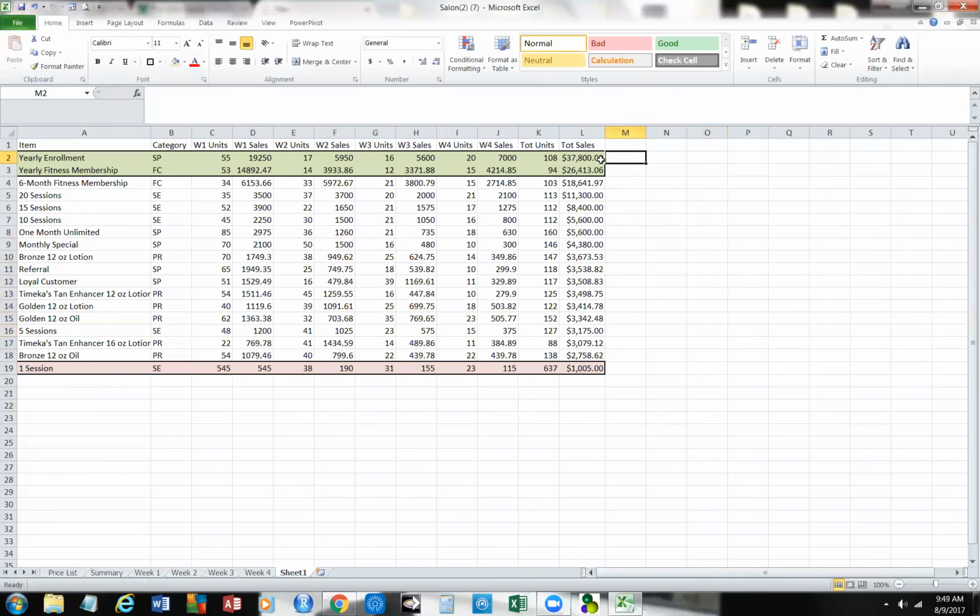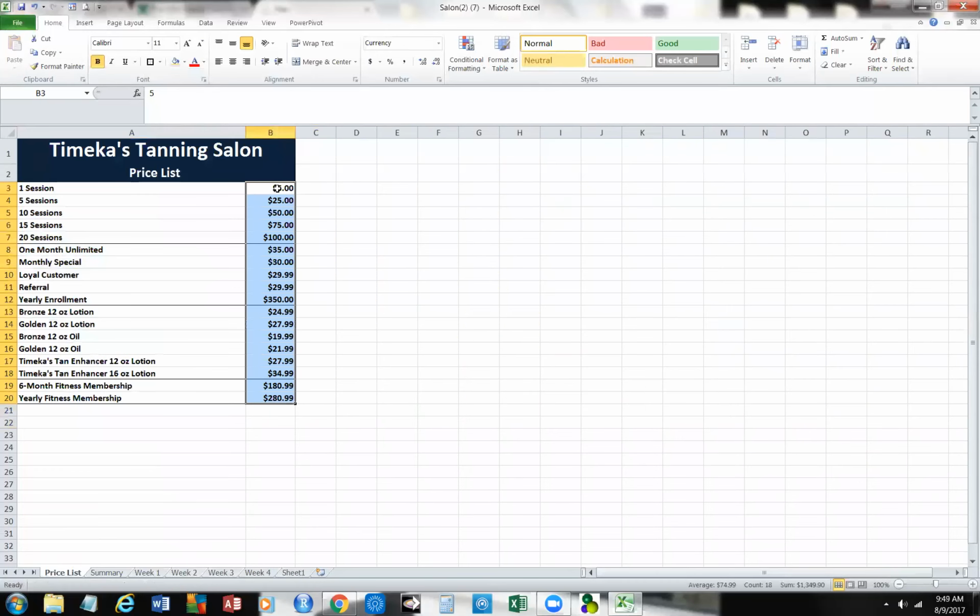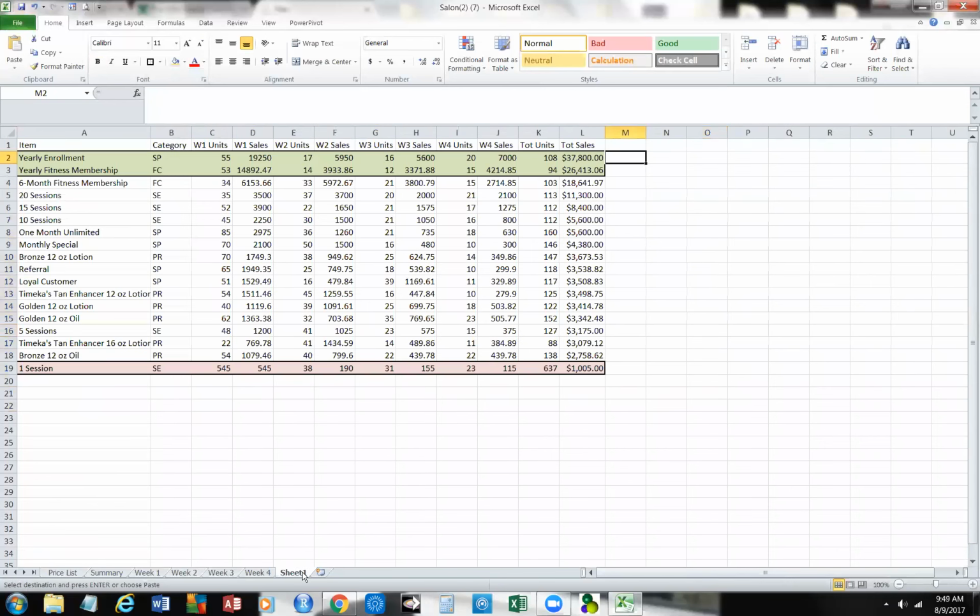I'm going to click in M2. I'll go back to the price list. I'll copy that again. Price is a dimension or an attribute. Okay, and we'll paste that, and there it is.